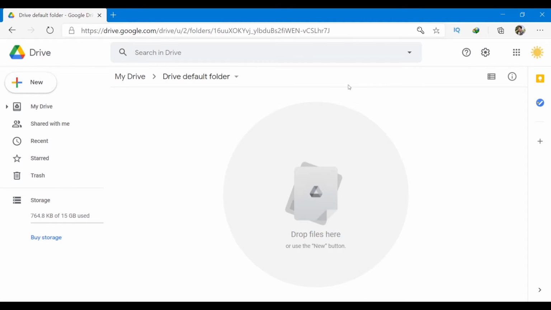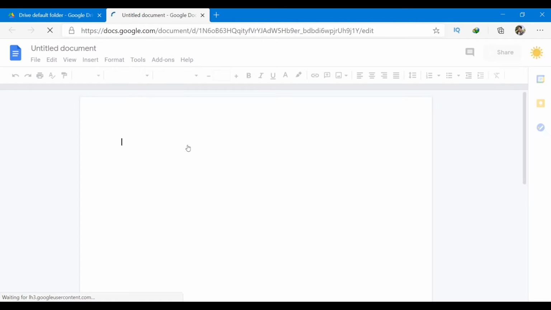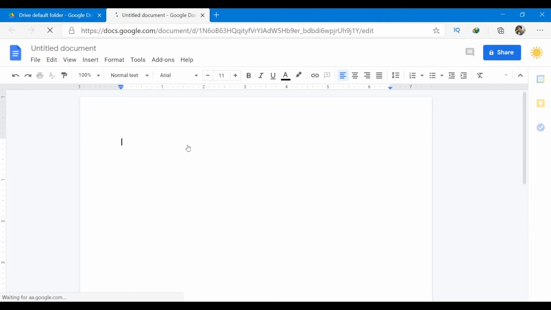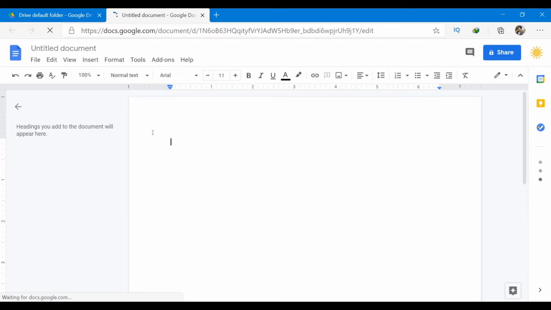So let's create our first actual file on Google Drive. I'm going to go with Google Docs. Now, as you can see, if you go over Google Docs, you can create a Google Docs, or you can go on this little arrow and you get two options. So you get a blank document, or you can create one from a template. Let's cover blank document first because it's easier. Okay, so we got a new tool in. This is our first Google Doc file.